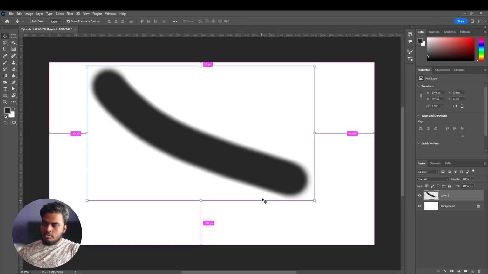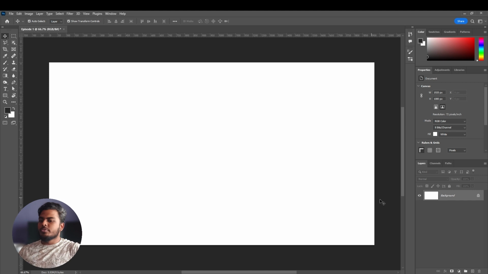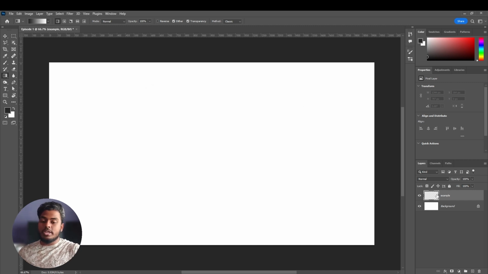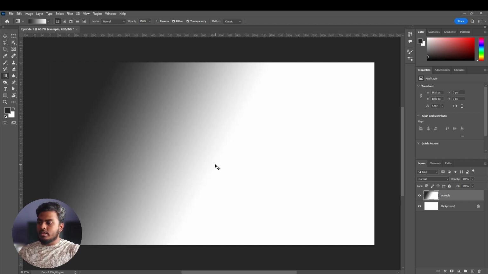Okay, so for now I am taking a new layer. You can create a new layer by a shortcut also, which is Control plus Shift plus N. So you will get this pop-up. You can give a name like example, and hit enter or click OK. You will create a new layer then. So here you can do anything.